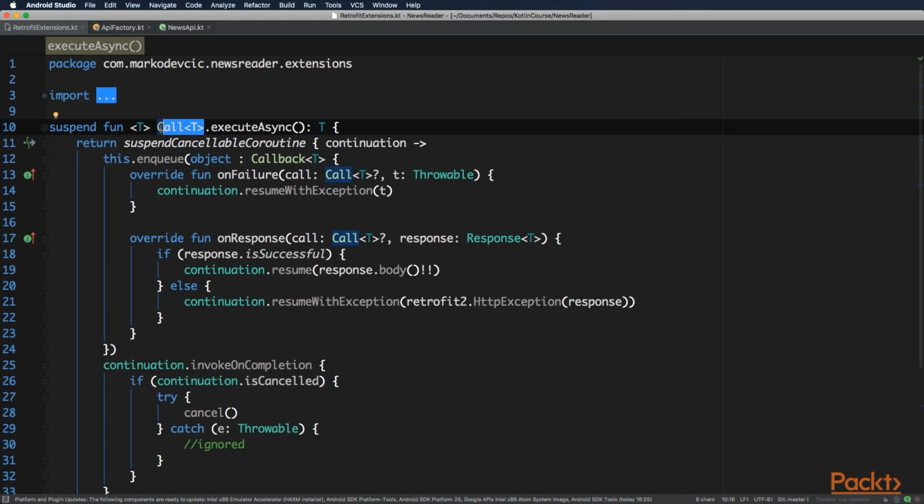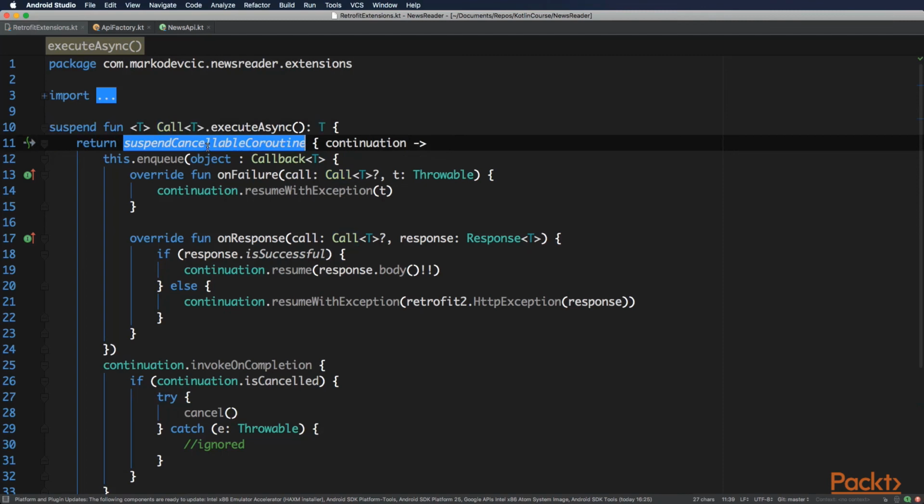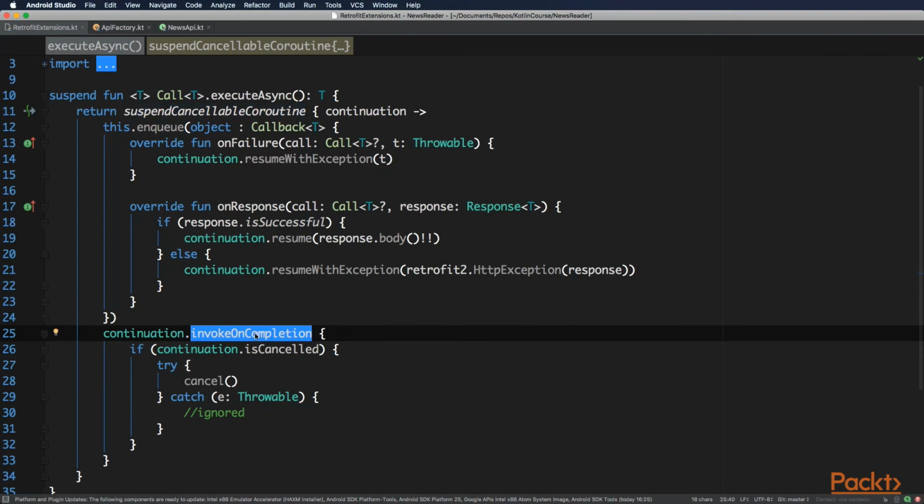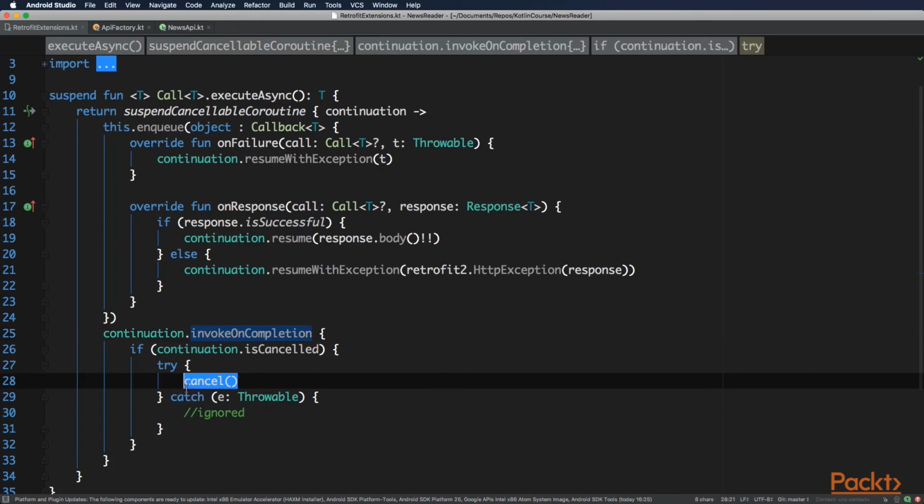There's only one difference, and that is that these coroutines are cancelable. So we build them with suspendCancellableCoroutine, and in the continuation object we add one callback, invokeOnCancellation, and here we check if the coroutine was cancelled, and if true, we just cancel the underlying HTTP request.